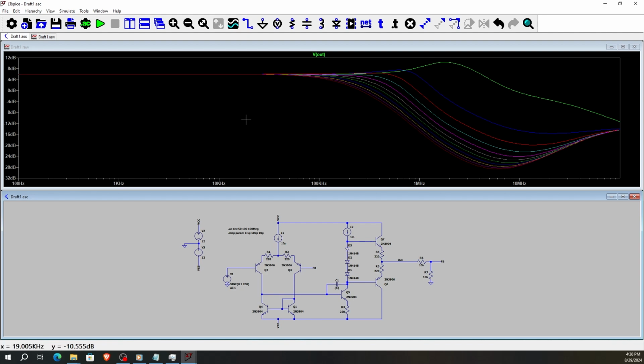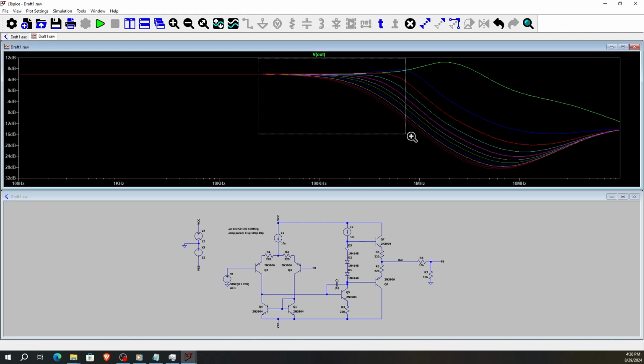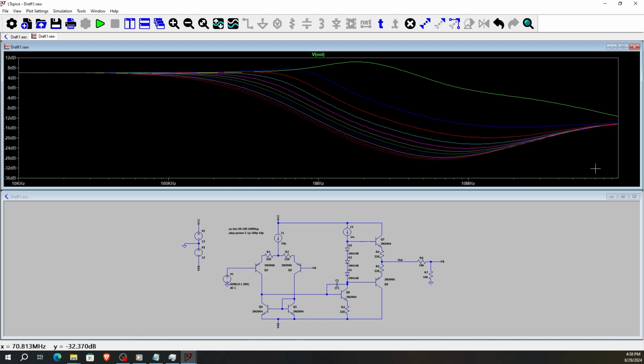Overall, I'd say that LTSpice is an amazing tool that you can use to analyze and simulate circuits. It's free and it's very popular, so there is a lot of support online that you can use. A drawback could be that the user interface is a bit dated, but it really isn't that big of an issue.